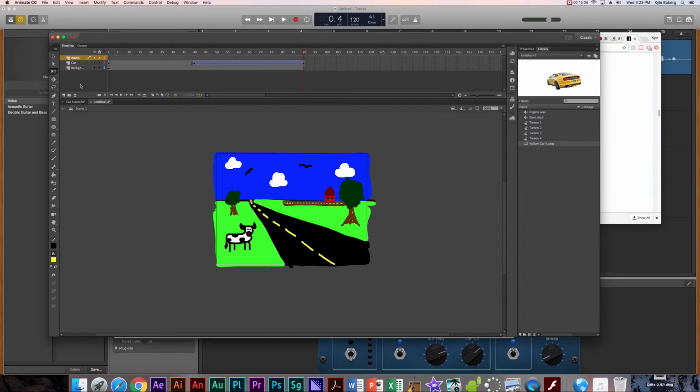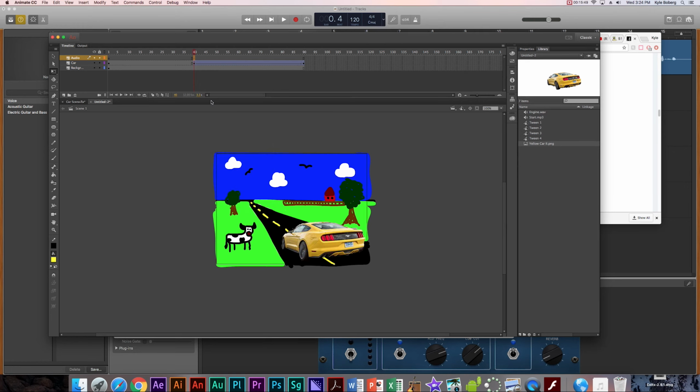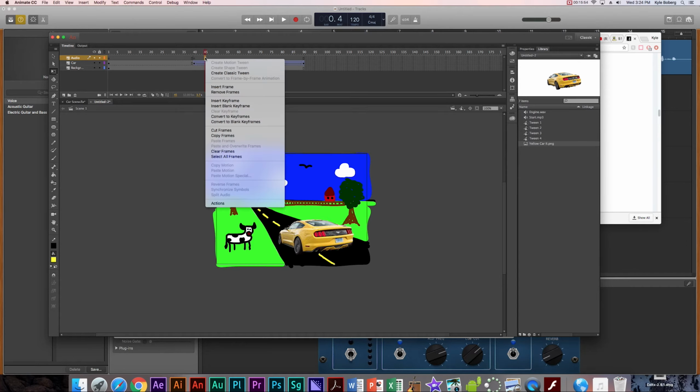Drag the audio file start from the library and drop it on the stage. Create a keyframe on the audio layer at frame 40. Create another keyframe on the audio layer at frame 45.